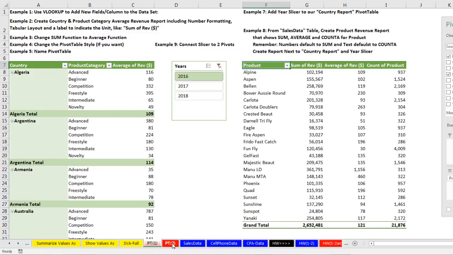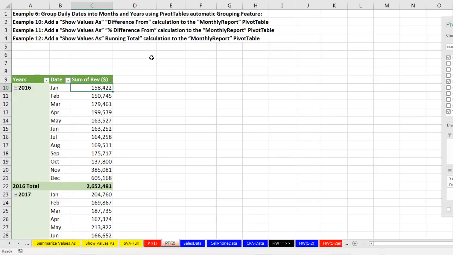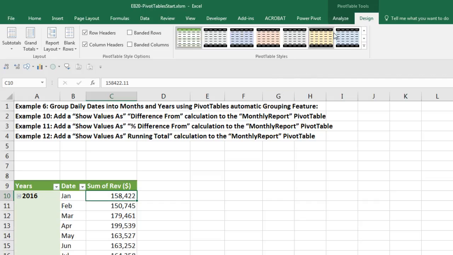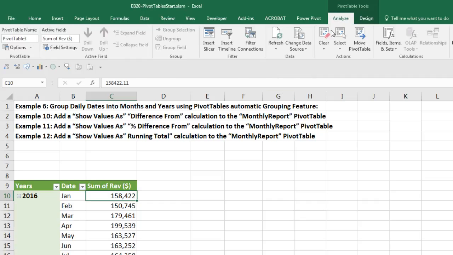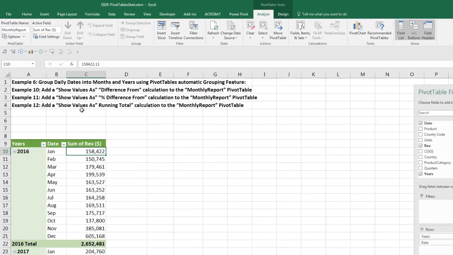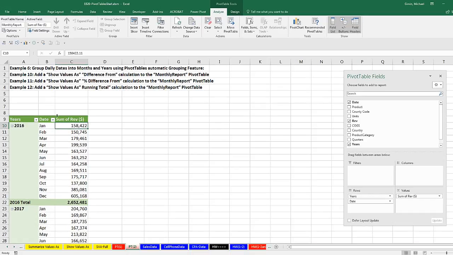Now I want to go back over to PT2. All right, the first thing we want to do here is click in a single cell, Pivot Table Tools, Analyze, over to Pivot Table Tools. Click in the name box, and we're going to call this Monthly Report and Enter. Now we have sum of revenue for each month and for each year.